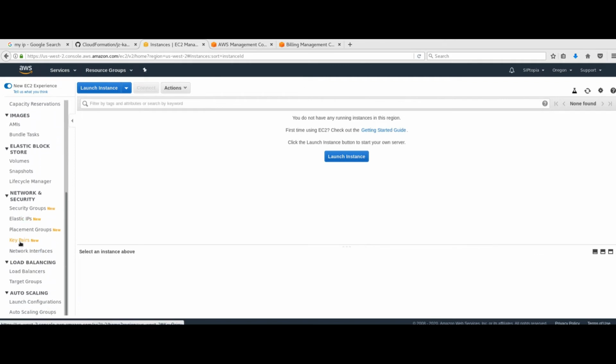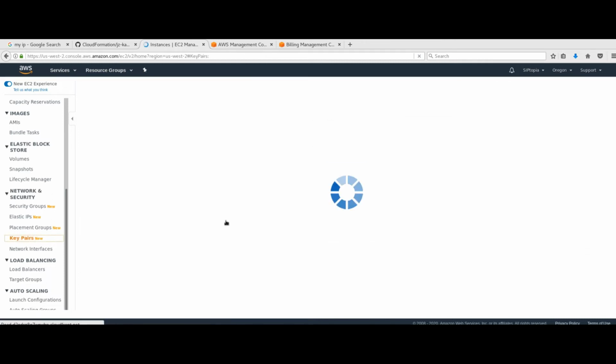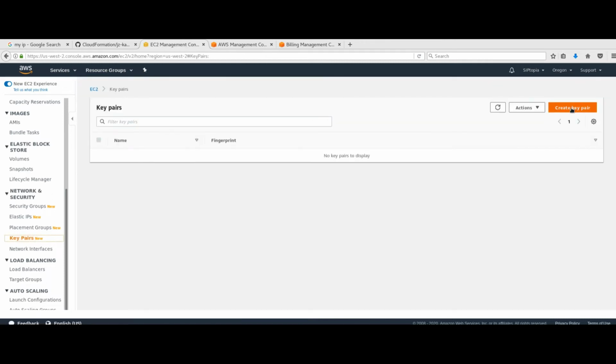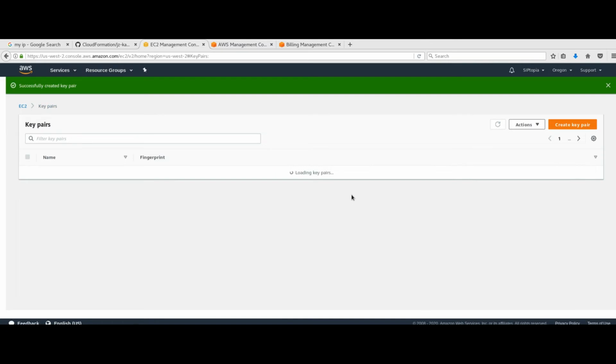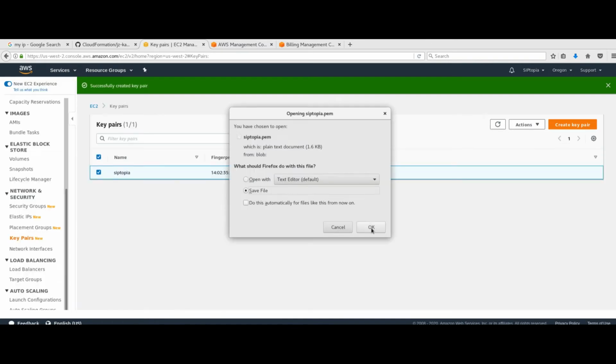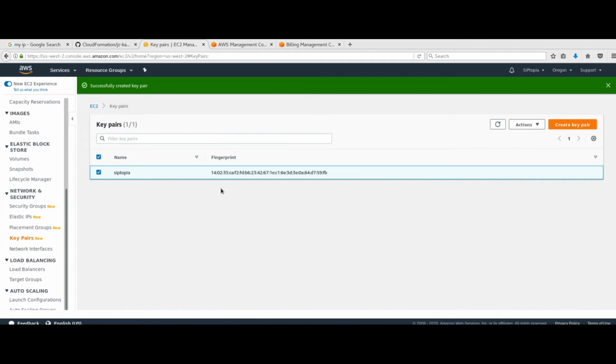So let's on the left scroll down to key pairs, click on create key pair, and please type Siptopia. This is your private key. Amazon in the background automatically installs your public key in the service or servers that you create. This way you don't have to enter any credentials to log in to your servers.